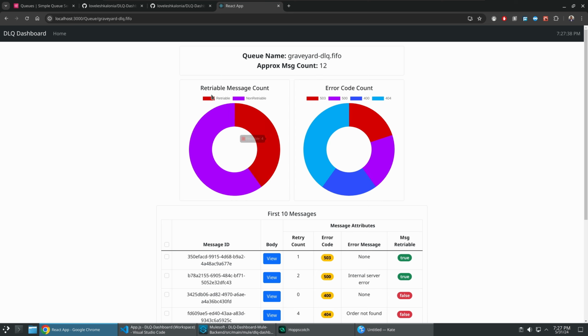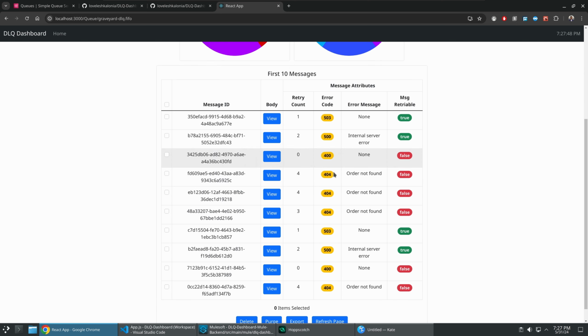This page features 4 blocks. First block shows queue name and its approximate message count. Second and third blocks are the donut charts. These charts are plotted using the first 10 messages in the queue. The AWS SQS REST API has a maximum cap of 10 messages for read operations, which explains why.